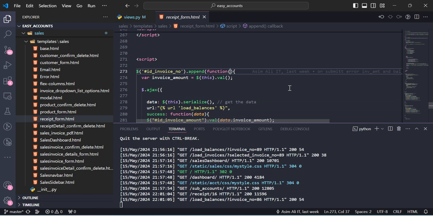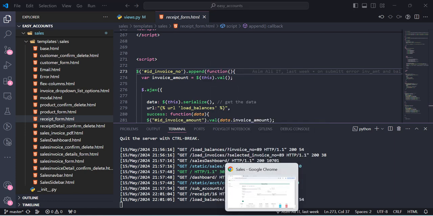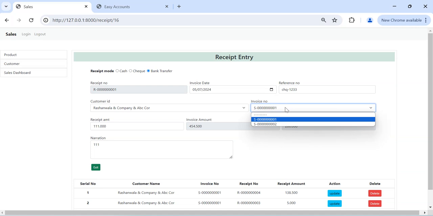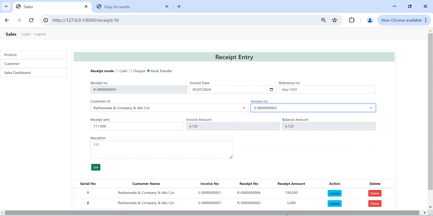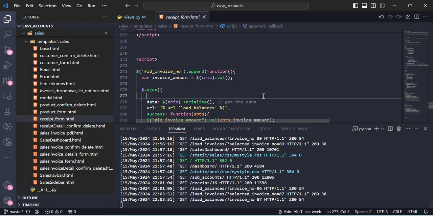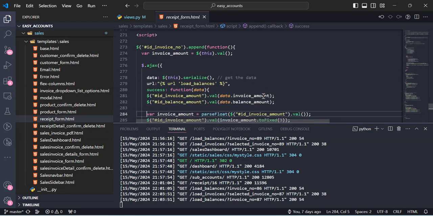This jQuery I am using separately. For example, I am changing the, for example, life. Now the balances came. So when the invoice number field is appended, the balance will be changed. Same thing. It will call again.